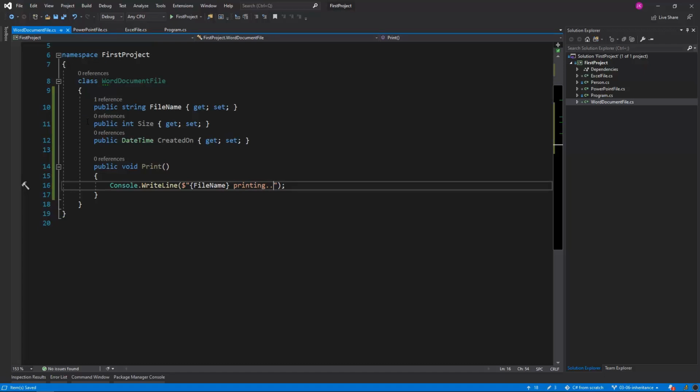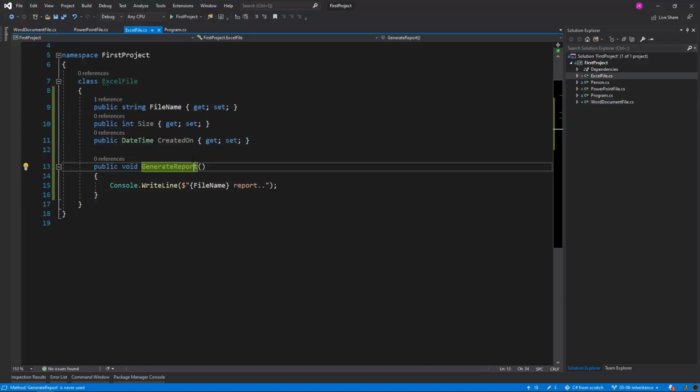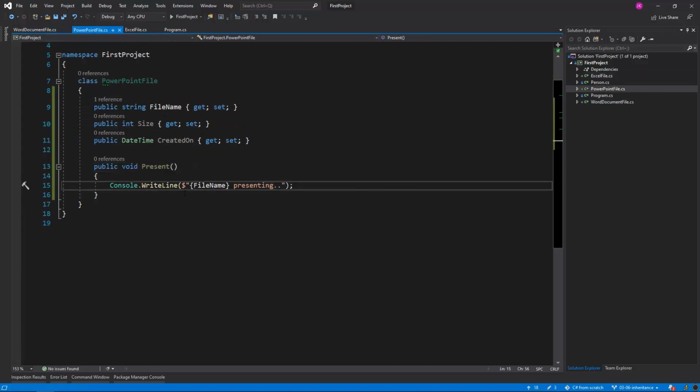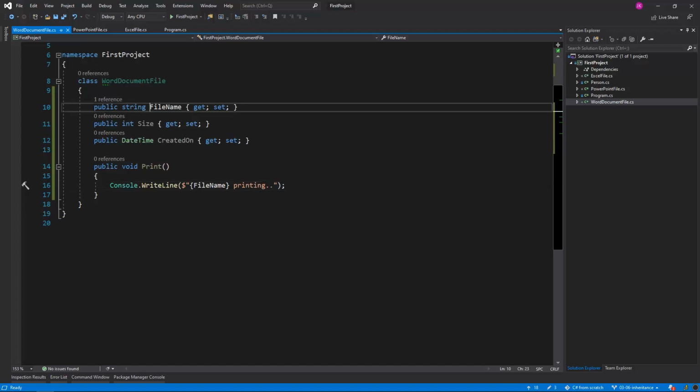In that way, we achieved our goal, meaning that we can manage those three kinds of documents. For Excel file, we can generate the report. For PowerPoint file, we can start the presentation. And for Word document file, we can print it. And this is great, but I don't like the fact that we are duplicating the code in those three classes. All of the file types share the same properties: the file name, the size, and the created on.